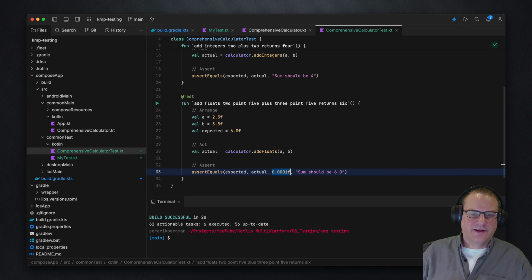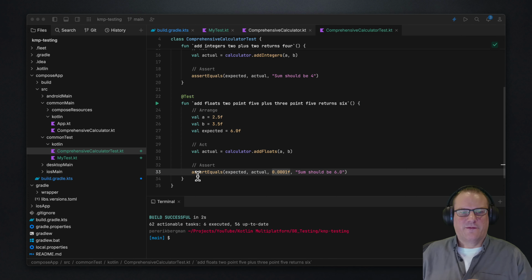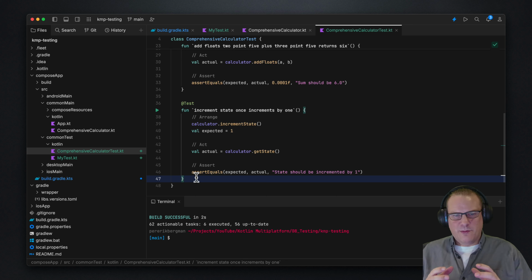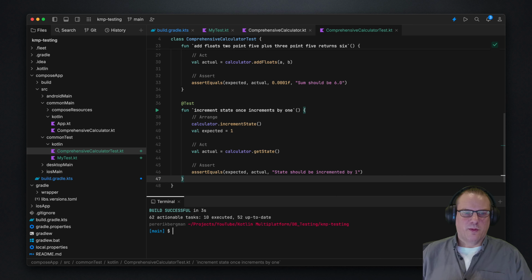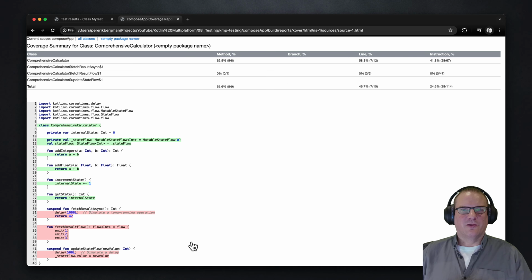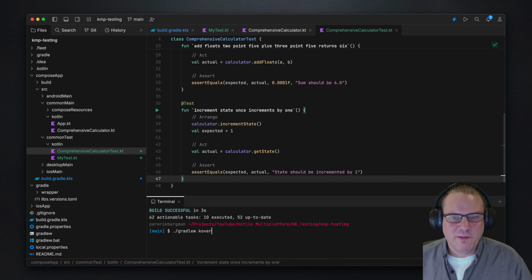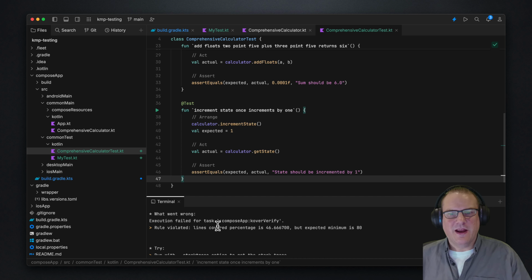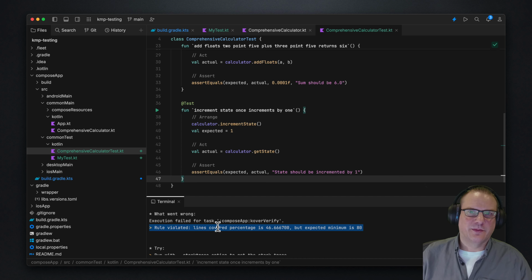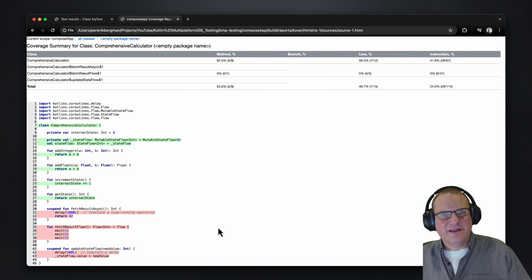Let's also add a test for a function that doesn't return anything, but changes a state, and then let's run the report and see how it looks. Not surprisingly, we have more green lines. If we run the cover verify, we can still see that we are failing, so let's continue adding some tests. And of course, we can see the coverage in the report as well.